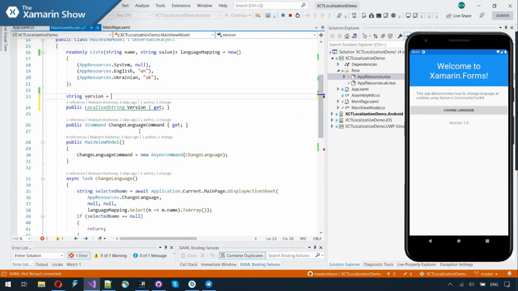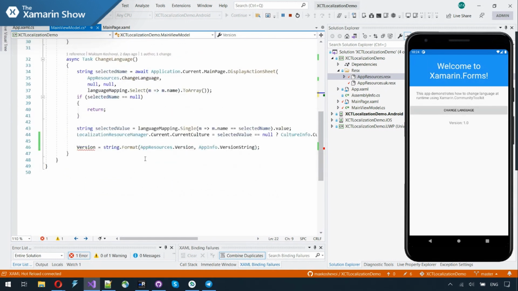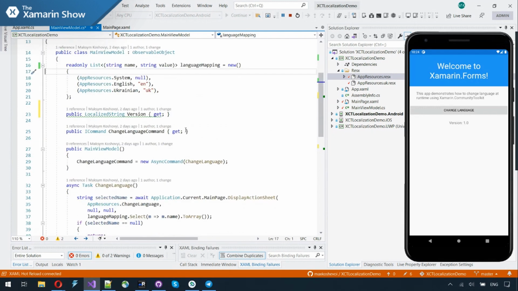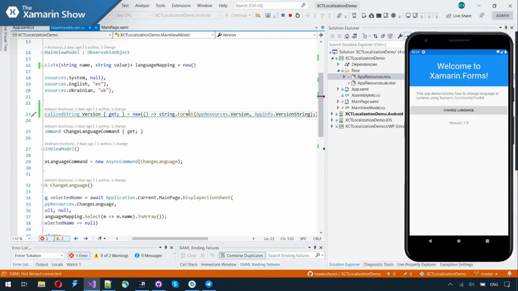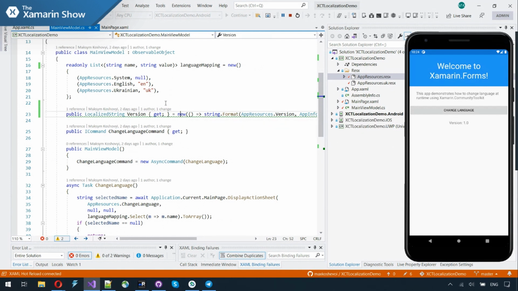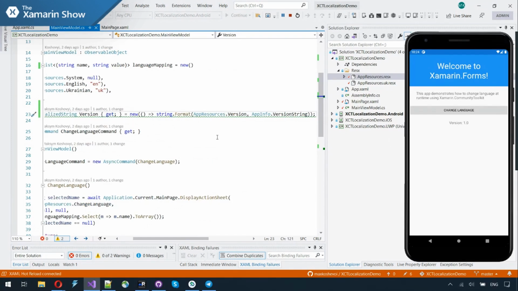We don't need all of this. And we don't need this. All we need to do to initialize it is to provide a function that can generate the string. It will rerun that function when culture is changed and display the new version. So something like this. Here I'm using the C# 9 new, so it's easier to read.